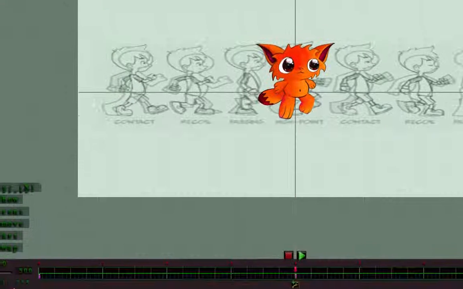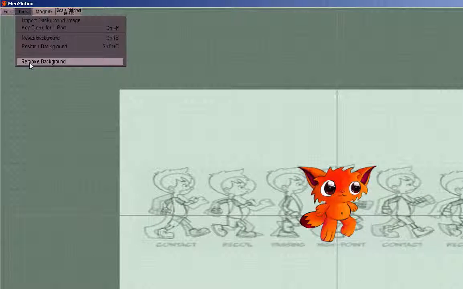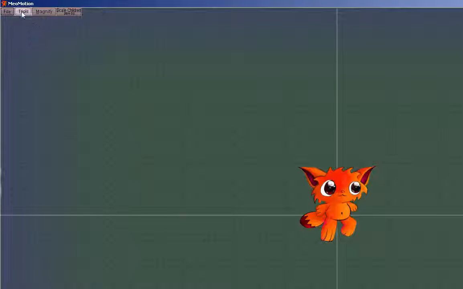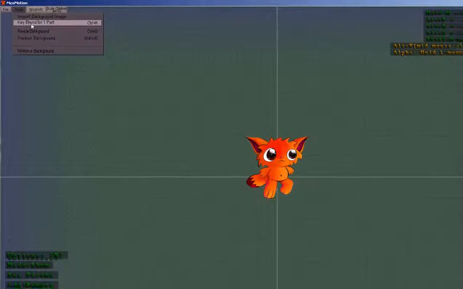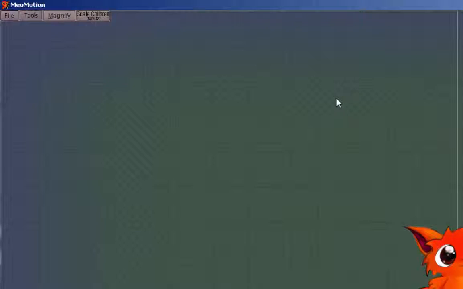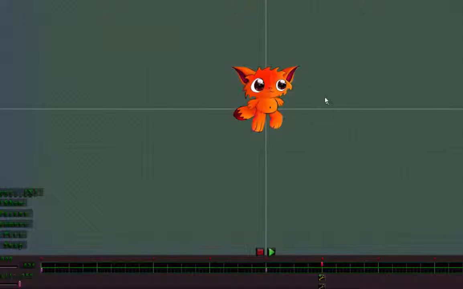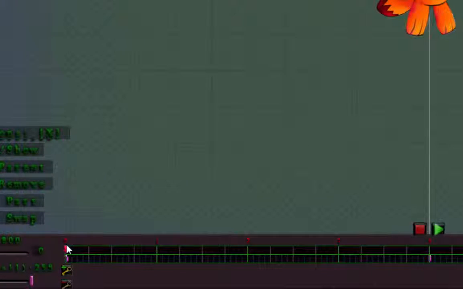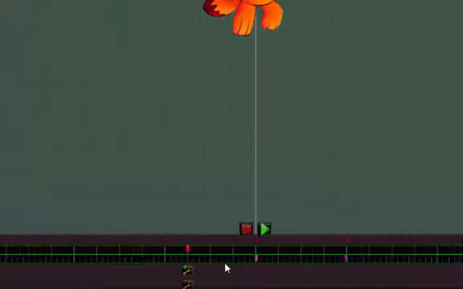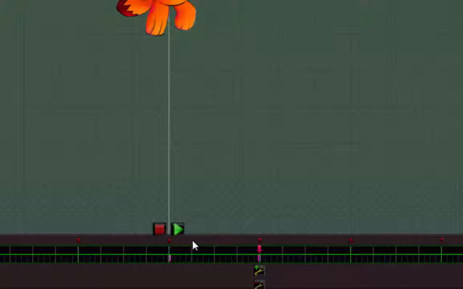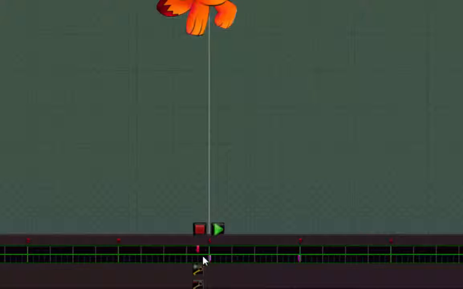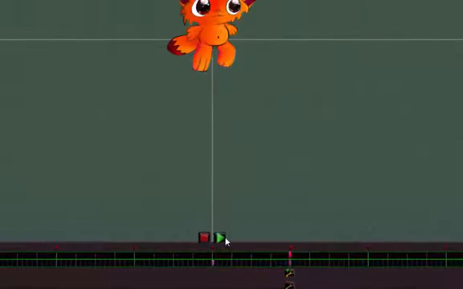Since we don't need the background, though, we're going to hit Remove Background. Another useful tool in here is Key Blend for one part. Let's say we made a key where this ear goes down to here. We want it to blend slowly from this key here to this key here, and that was what we intended, but because this keyframe's here, it will blend from where it was in that keyframe, which wasn't what we wanted.